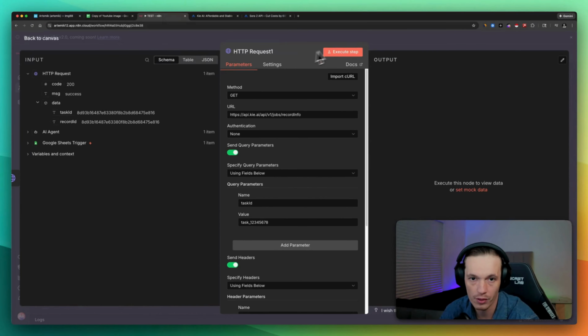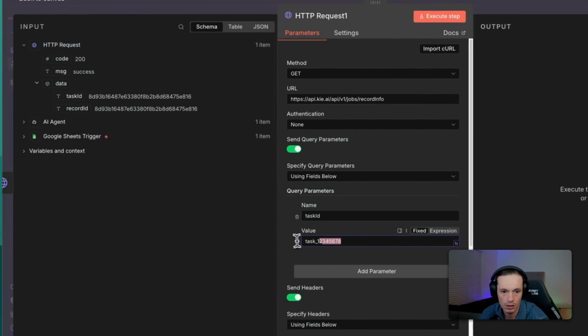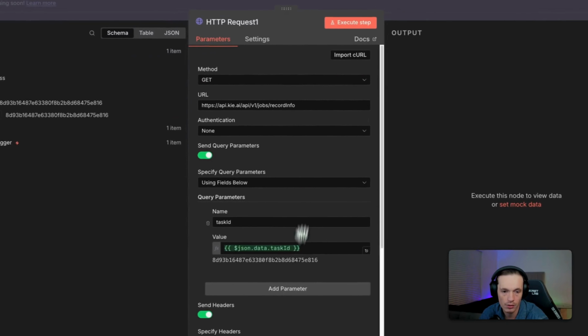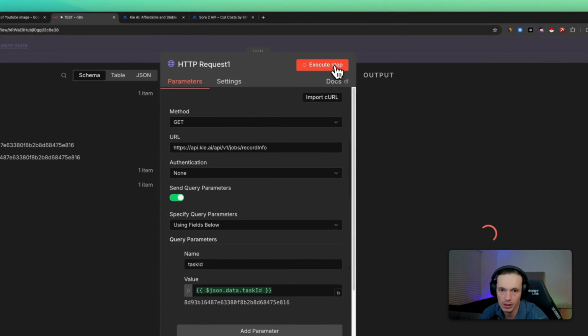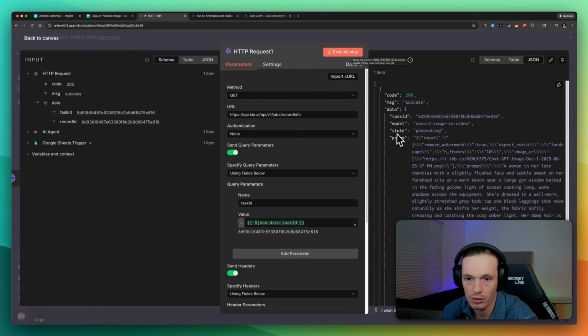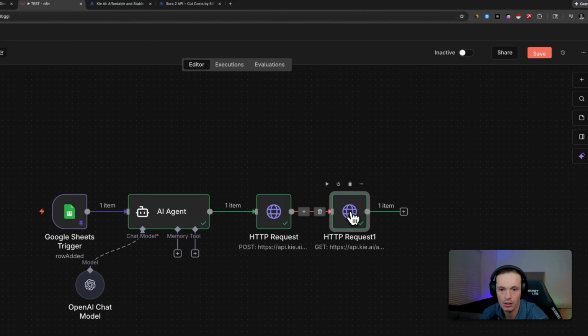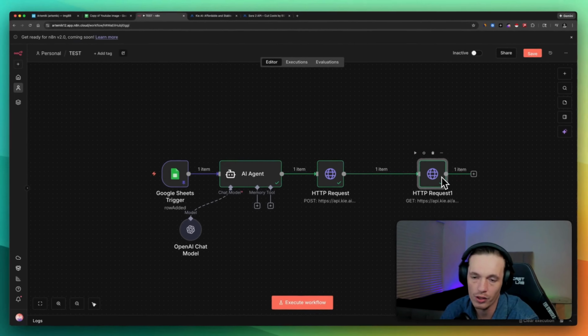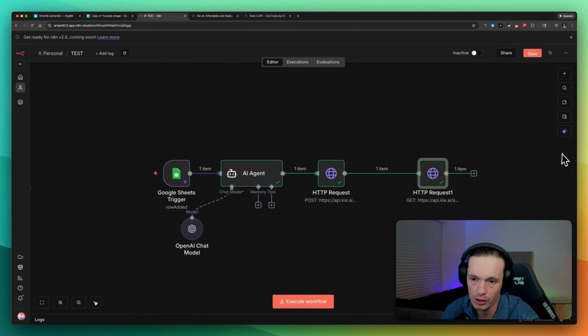From our previous node we need to get task ID, which is going to be a dynamic variable. This is our previous node, and we need to drag our task ID right here. And right now let's basically see if it's generated or not. As you can see, state generating, so it's not ready, and we don't want our information to flow further into the system.